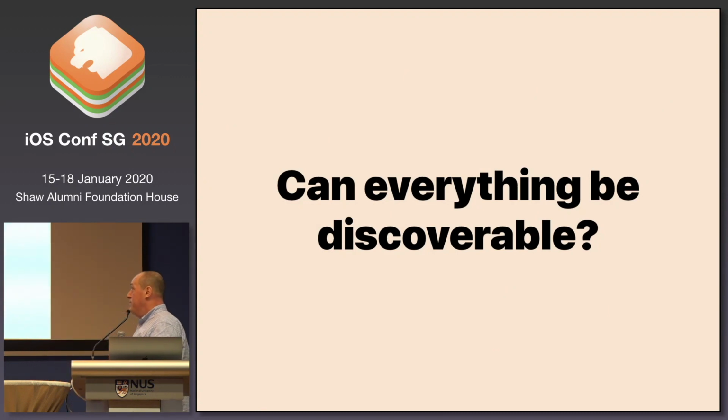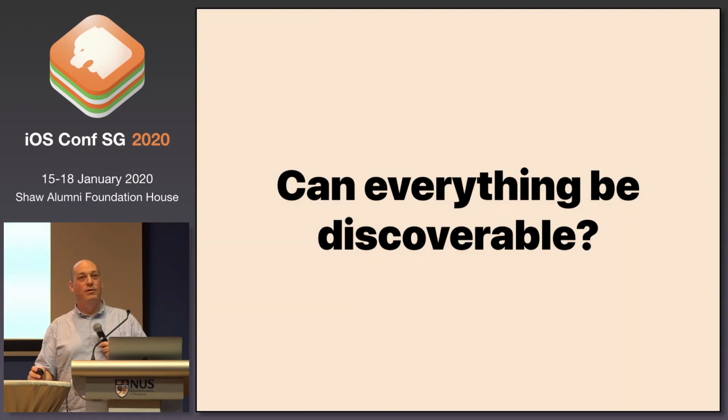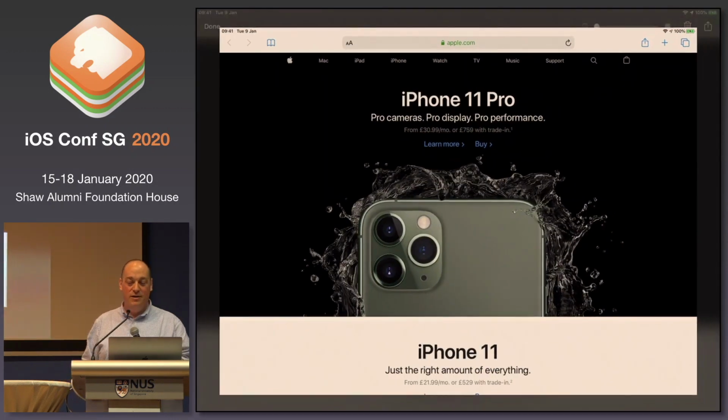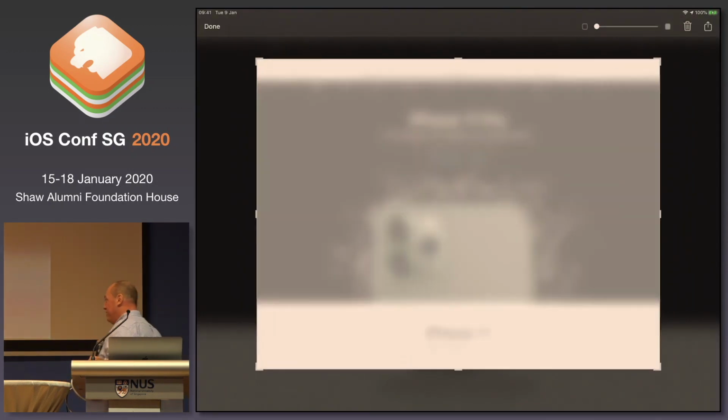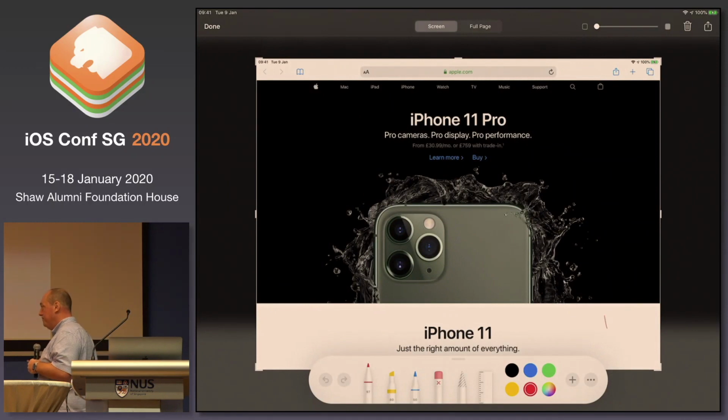So can everything be discoverable? As I was researching this talk, there were a couple of features that I really struggled to figure out how I would actually add discovery to. And I thought it might just be fun to finish by showing you a couple of those features.